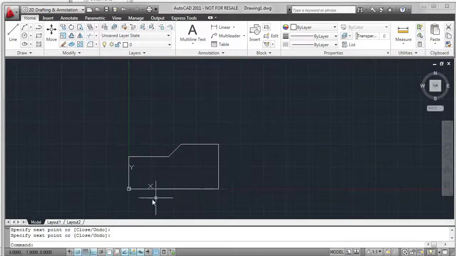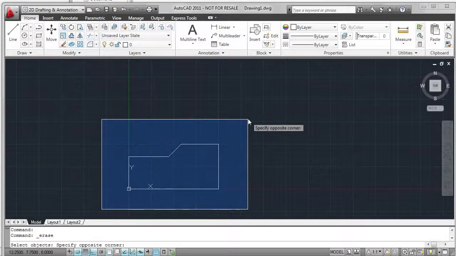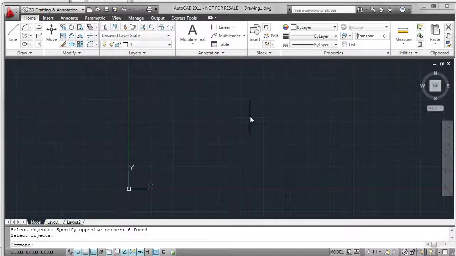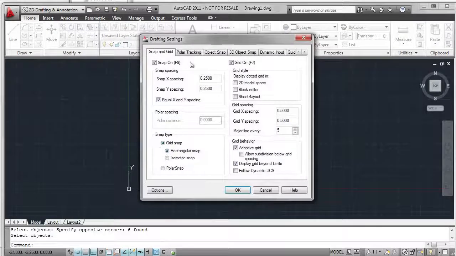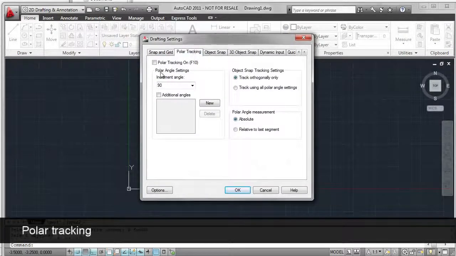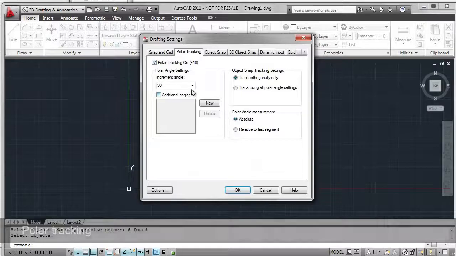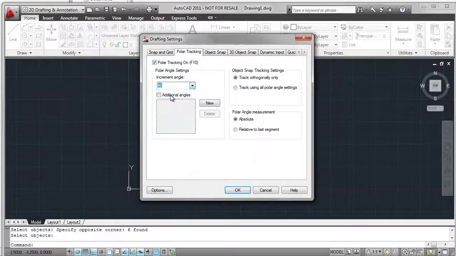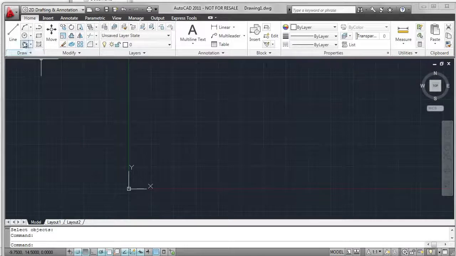Now what we want to do is draw a series of circles at an angle of 45 degrees. So I'm going to erase those lines and look at some other settings that will help us do that. The settings we want to look at are polar tracking. I'm going to toggle polar tracking on. I could do this also at the status line. 45 degrees for my increment angle. Change that to track using all polar angle settings and leave the other one as the default.